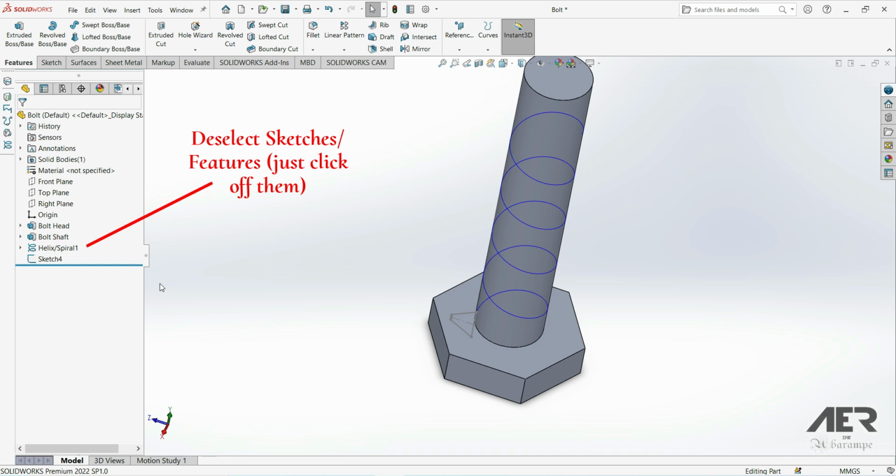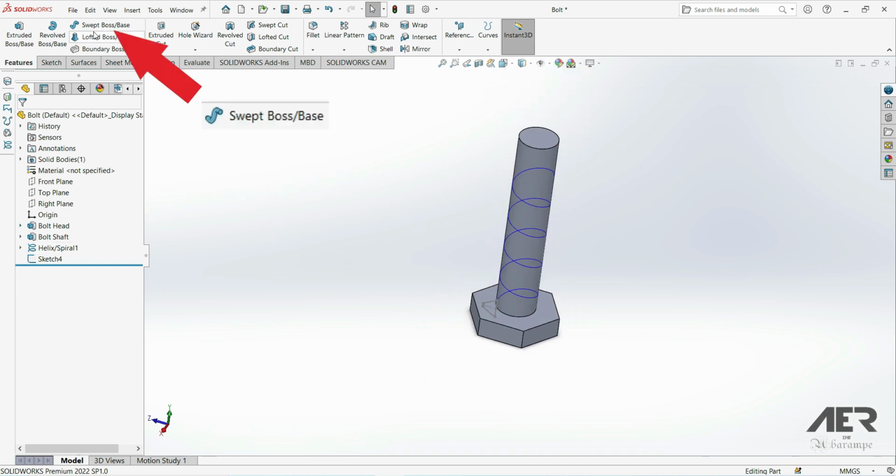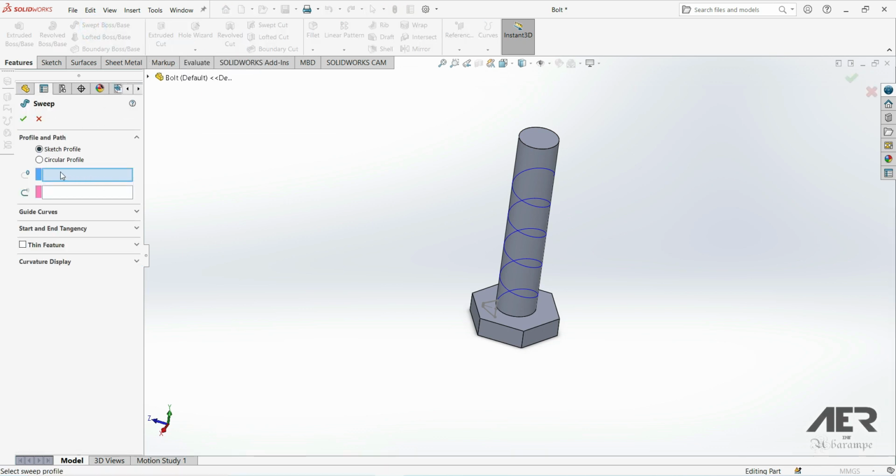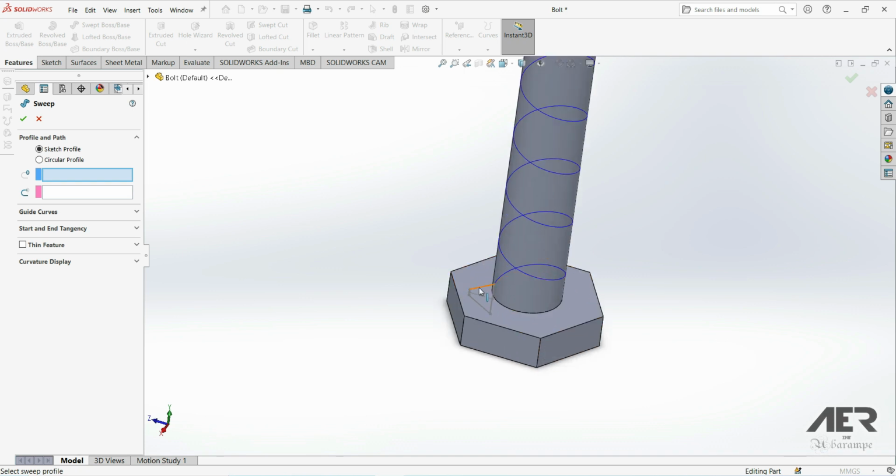To do this, make sure we haven't got anything selected in the feature tree. And then go to the Features tab and press on Swept Boss Base. Now, I should say that we've got two selection options, and we should automatically be in the top one, which is the profile selection. Now what we need to do is select our profile sketch. So hover over the profile sketch somewhere down at the bottom, and just left click.